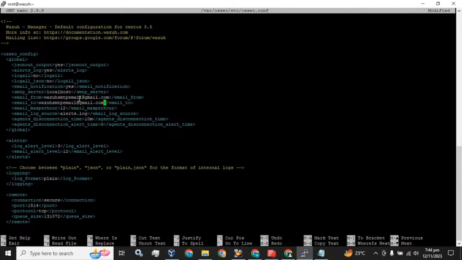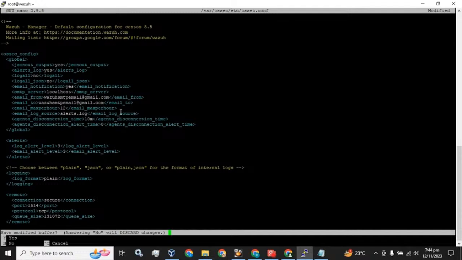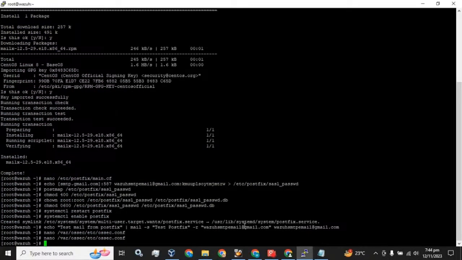Right now I will use this email for both the email from and email to part. Next, what you are going to do, the default email alert level is 12. We are going to change this to 3. Now press Ctrl X, press Y, press enter.